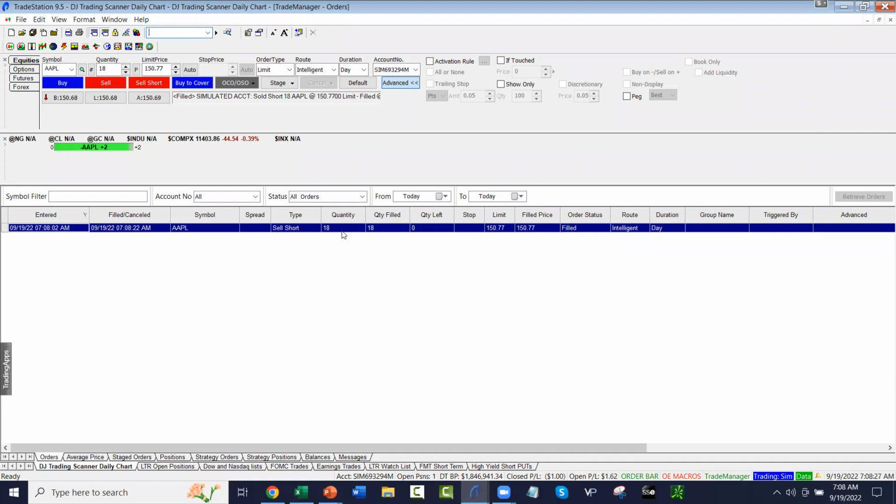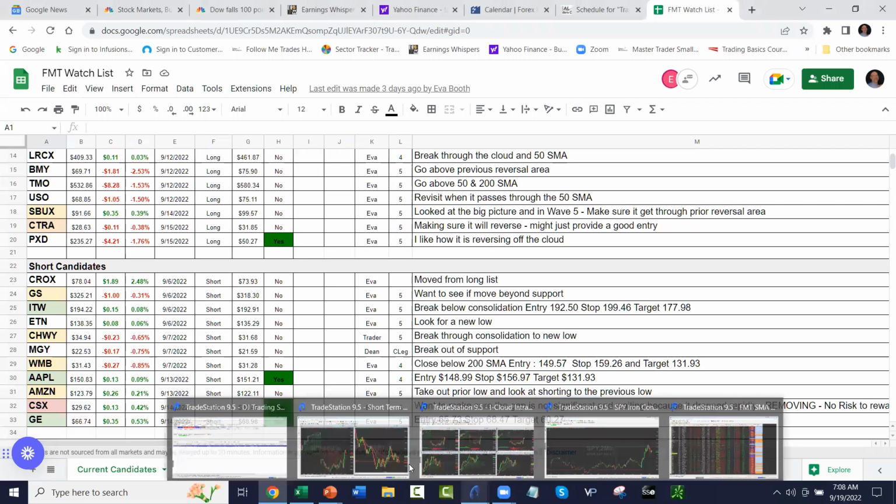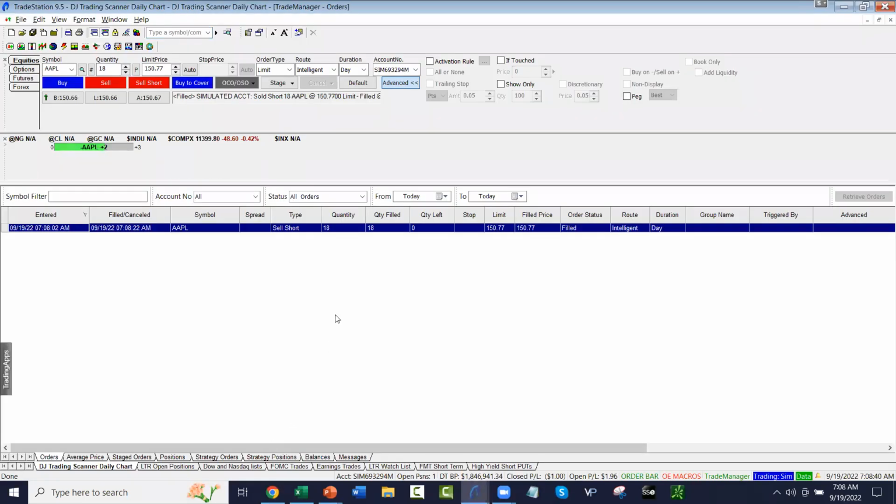Okay. So we're in the position, and hopefully it goes our way. We get a big win. And like I said, you could actually add to that position later if you chose. If it's going your way, you could add shares, add to the position up to the full risk size.